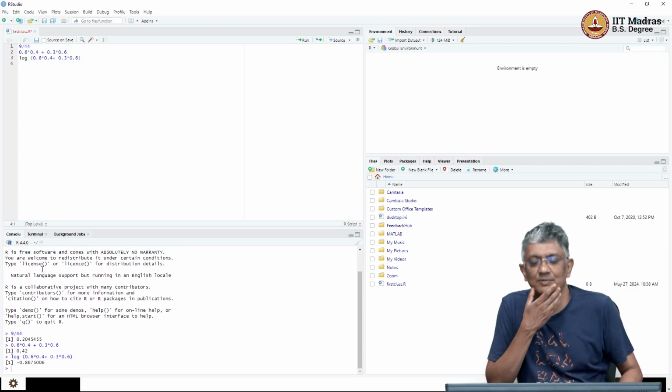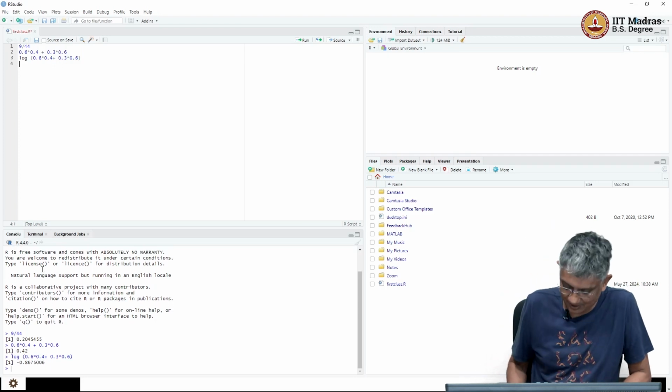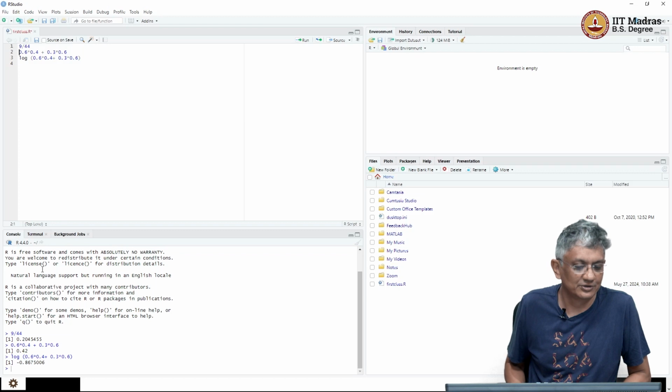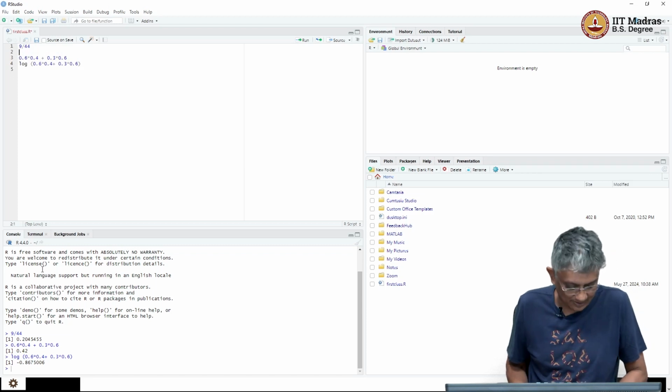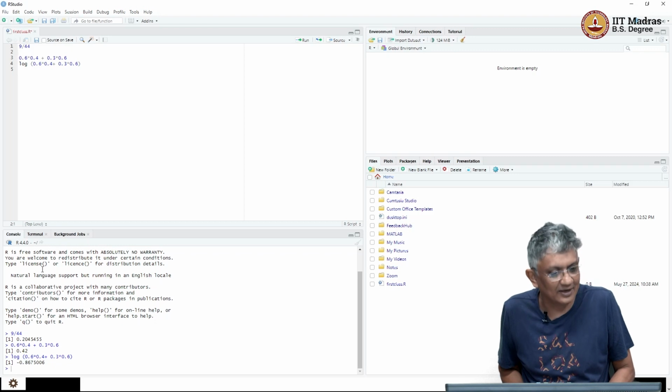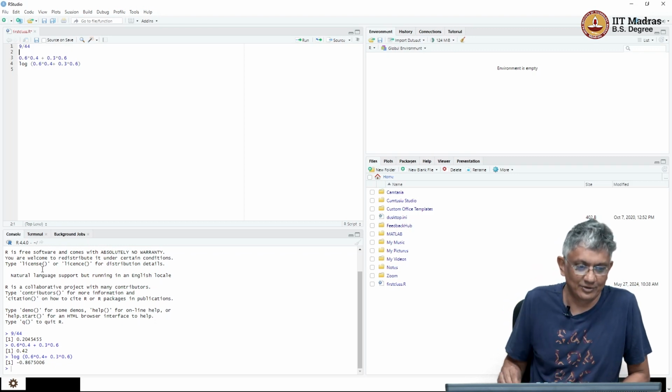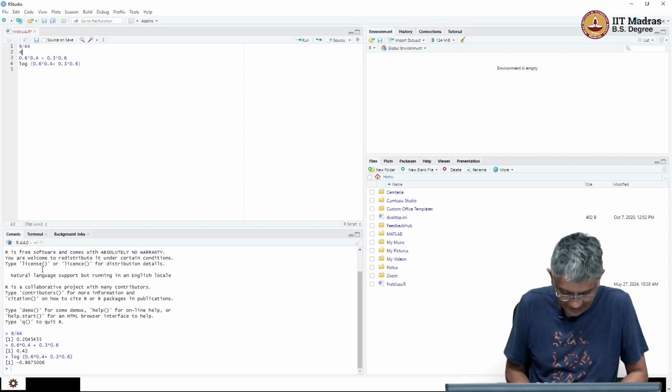So this is a simple way of using R as a calculator. One thing you could do, since you're taking notes in the class, is keep comments in the R code itself. To do comments, you go to the previous line, and if you put a number sign, then R will not execute that line. So you can just say slash is division operator.